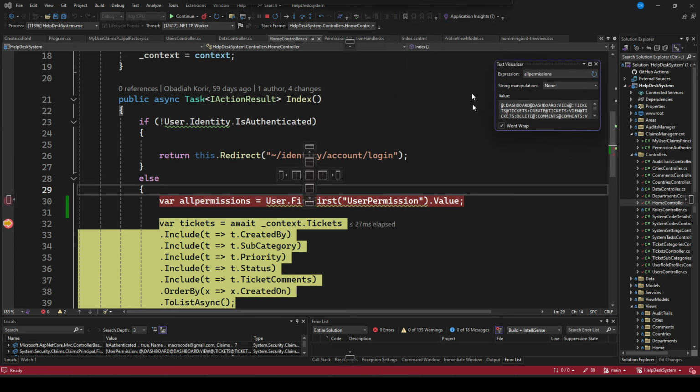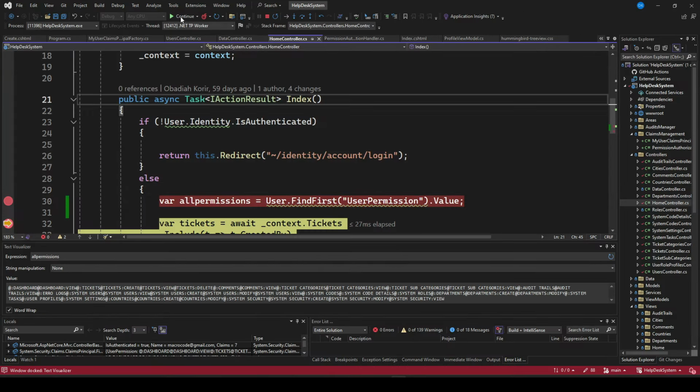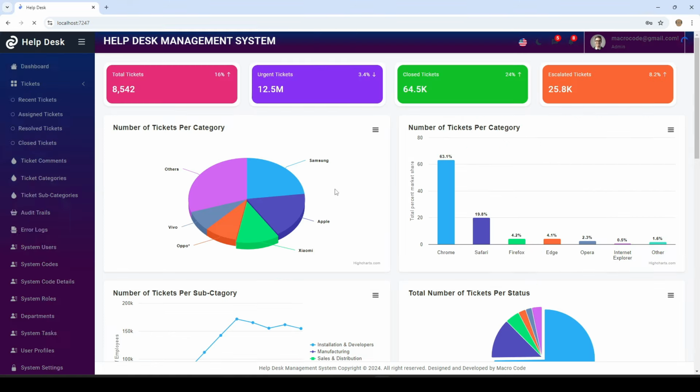So this is what we are getting. You see all these permissions. These are actually dashboard view, tickets, dashboards create. So this now defines for us what the user should be able to access. That means we are able to get all the details of this particular user. So if I just proceed, and let me dock this, this will take us to the dashboard.